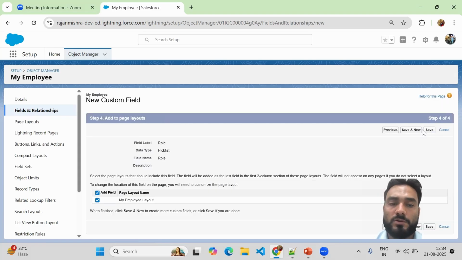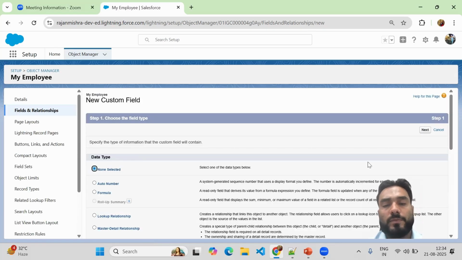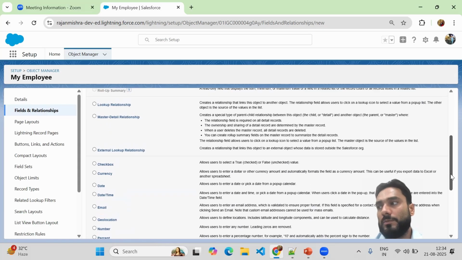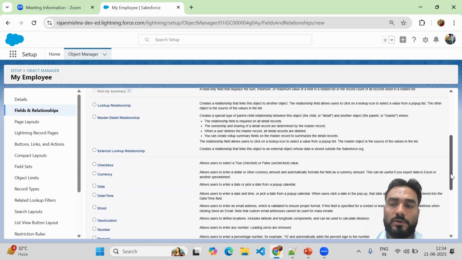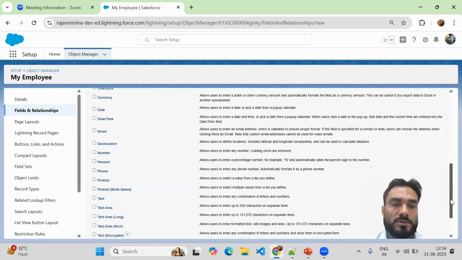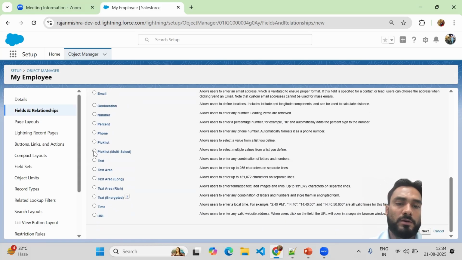So in future we can also add another type of requirement. The date of birth and role we have given. Now I will be giving another one, that is skills. Okay, so for skills, let me create a multi-select pick list.